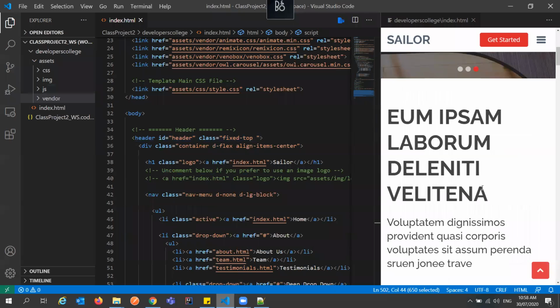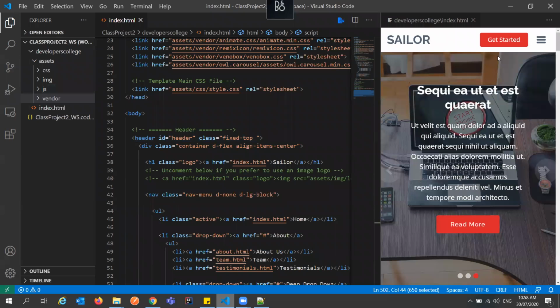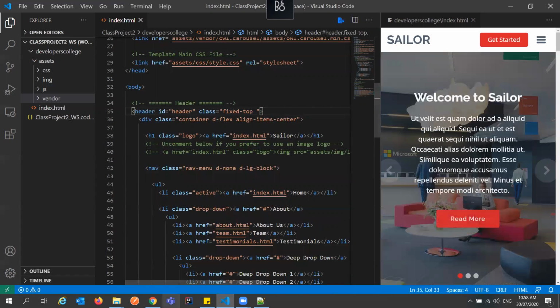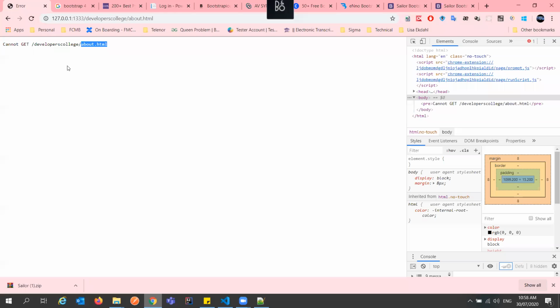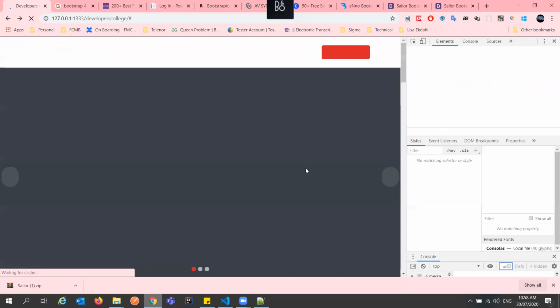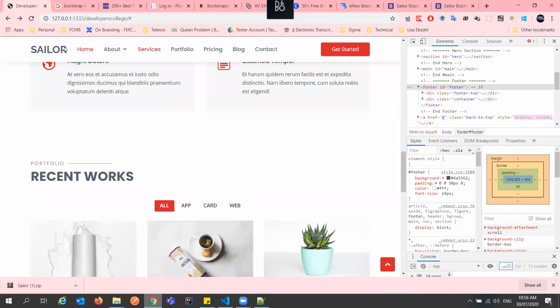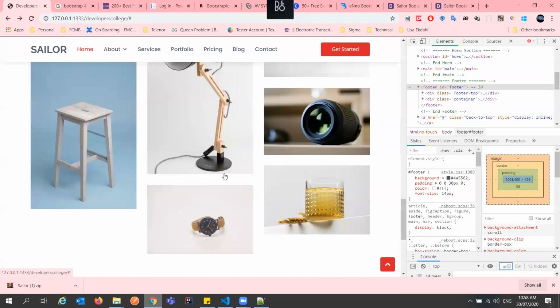So little by little, you'll be modifying this page to suit whatever you want it to do. Okay, so let's start with the header. In the header, we have the ID and we say fixed-top. Fixed-top means that as you are scrolling on the page, you can see the header is not moving, it's still stuck there, but the page is moving down. It's like it's entering into it.